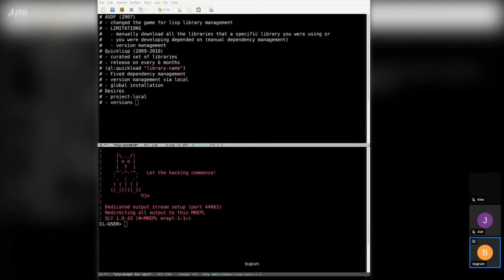All right. This is what Qlot is trying to solve. It basically allows you to set up a project local installation, or directory is probably a better word, that's automatically registered as the central source registry, and that will keep track of all the local versions of a particular set of libraries that you need to build a particular project. All right.